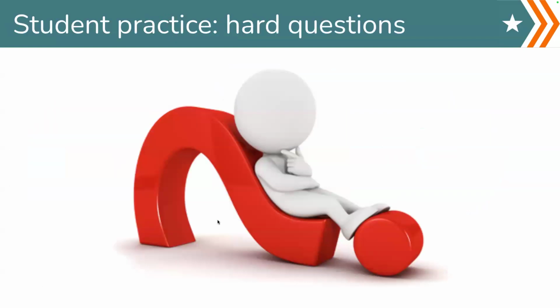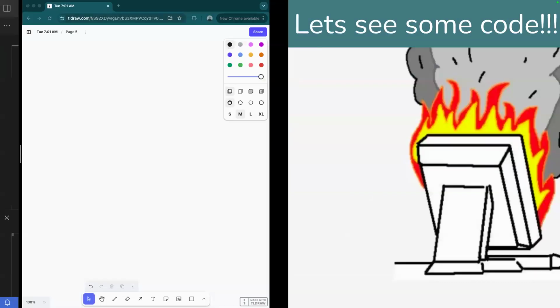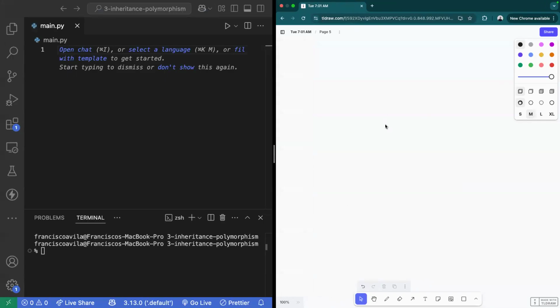Does anyone have any questions about inheritance or polymorphism? Perfect. If no one has any questions, then let's start seeing some code and start talking about inheritance before we even move into polymorphism. All right. Well, what is inheritance?